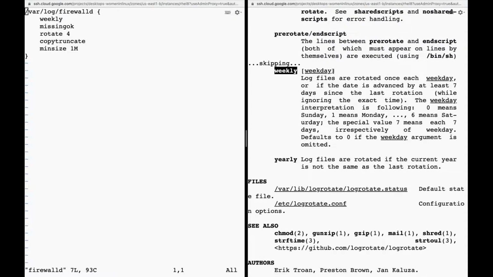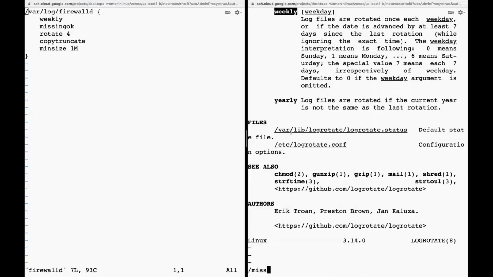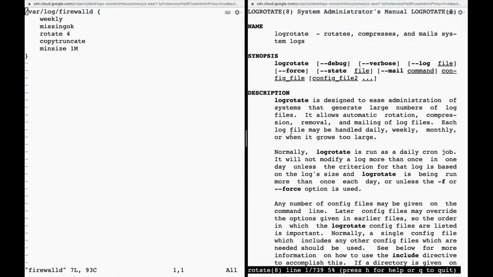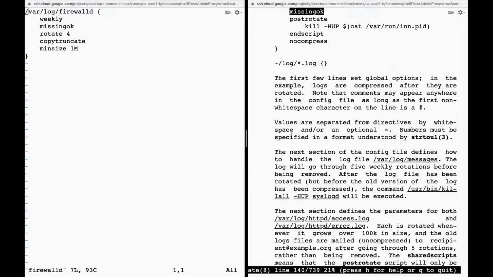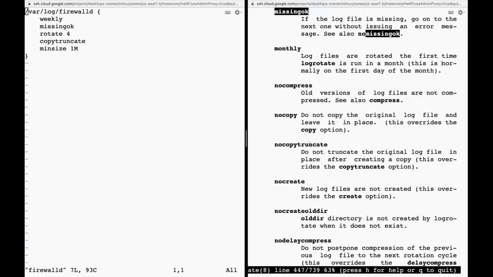This right here is optional when they're in brackets. This is an option, right? And then the next one, missing okay. We know about that, right? Remember that? All right, missing okay. If the log file is missing, go on to the next one without issuing an error message. Meaning, if I don't have a log file, just go ahead and do what you got to do.